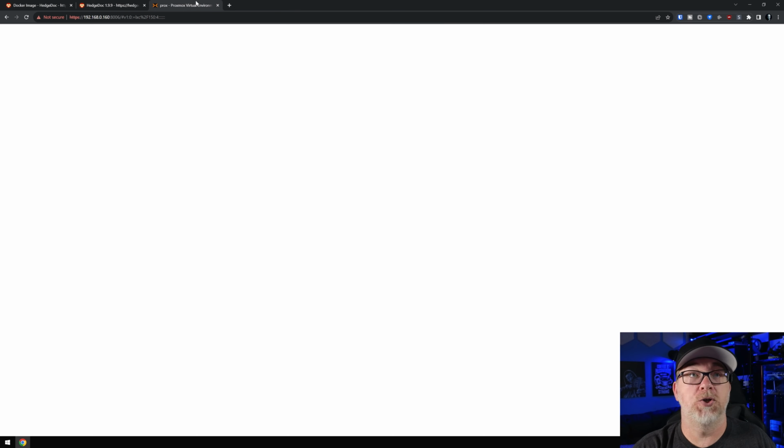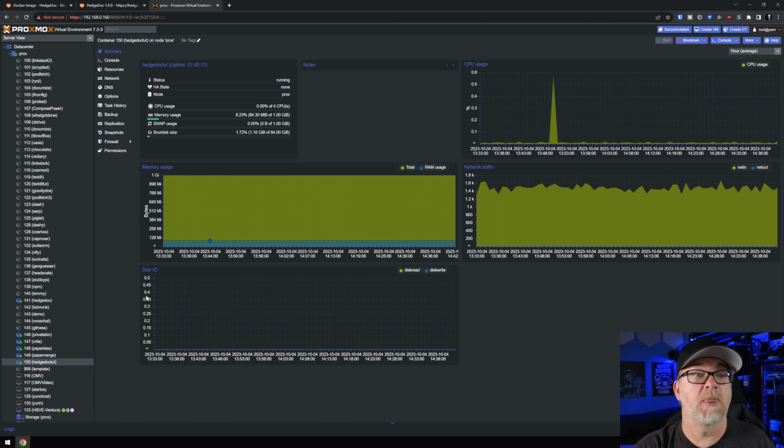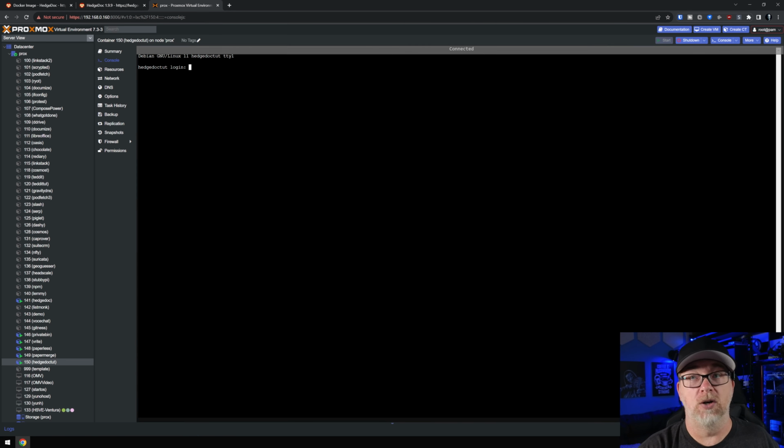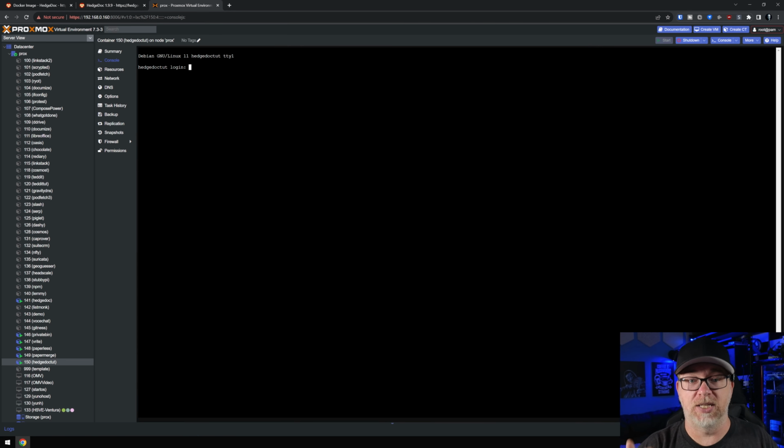Then I'm going to jump over to my Proxmox host here. I'm just doing this on Proxmox because that's what my testing environment is. Inside this, this is just Docker. Like this is just an instance of Debian with Docker on it. So I'm going to log in.